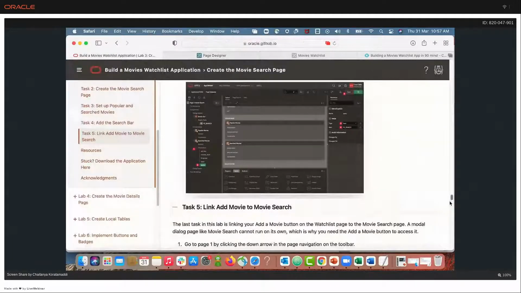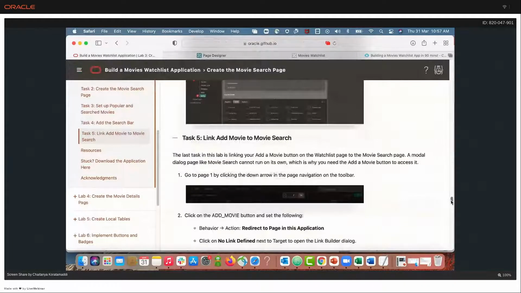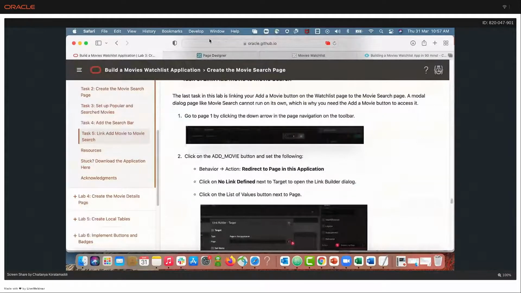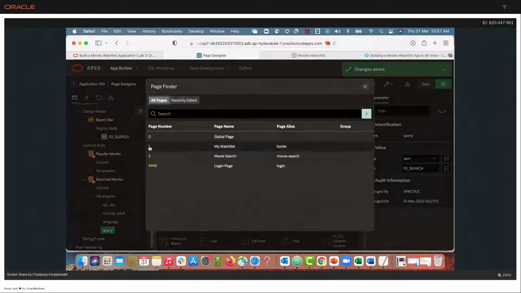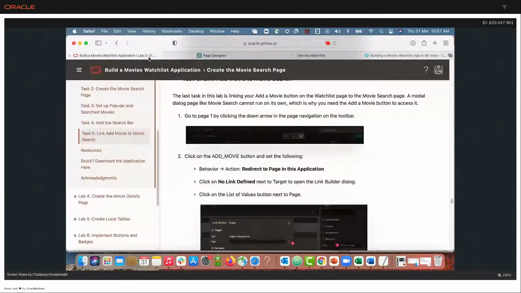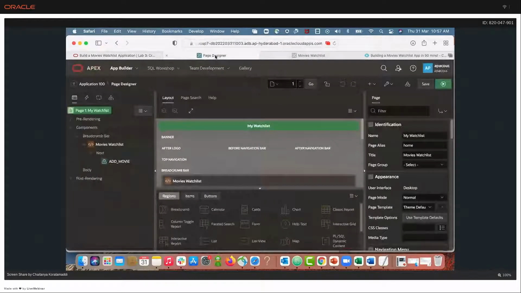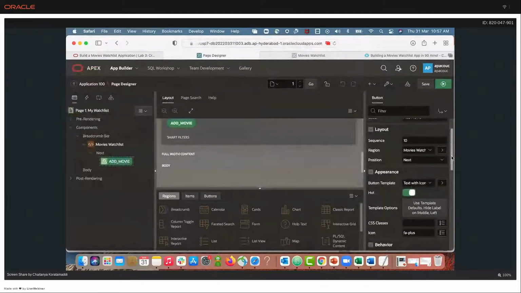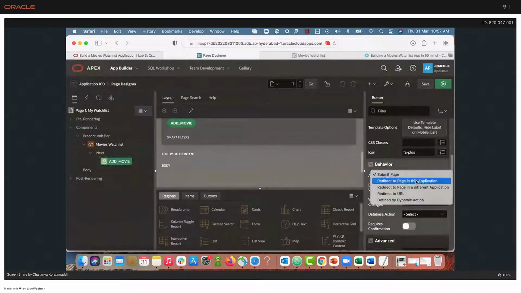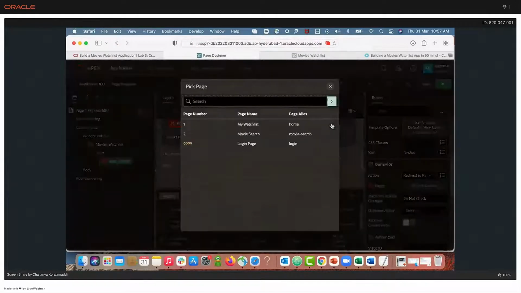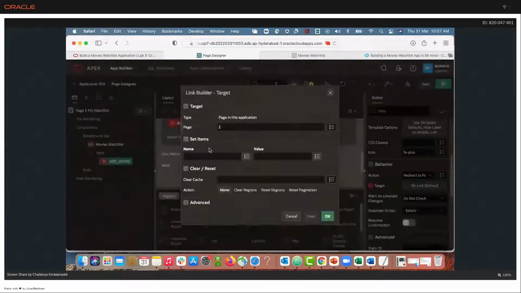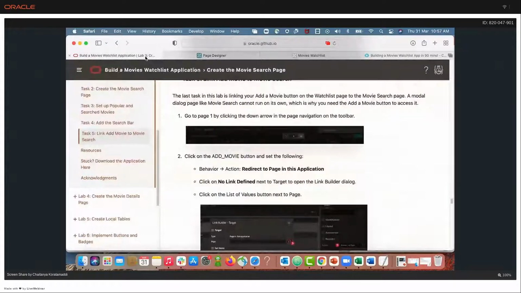Now you link add movie to movie search. So what you do is you go to page 1 from here, select page 1, and then here you create a redirect to the page in application. Click the add movie button here, and then under behavior you change this to redirect to page in this application. For target you select the movie search page, and then for clear cache enter 2, which is the page number for the movie search page.